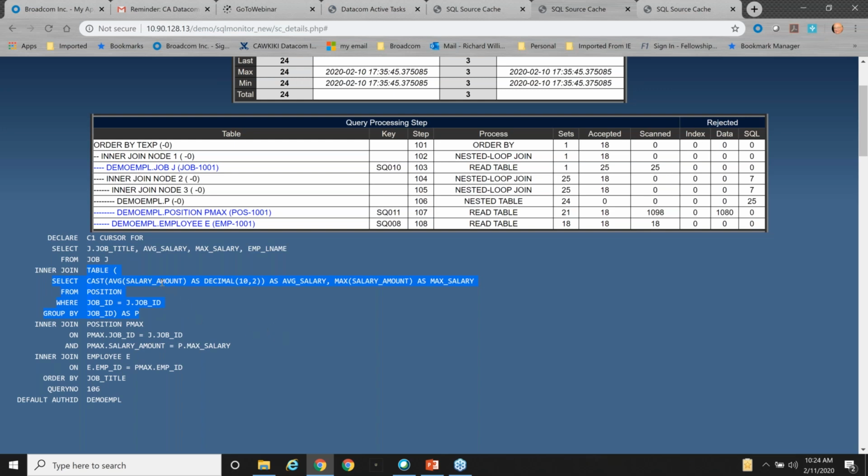Well, we're going to cast this salary amount because it's an average and it gives you a lot of decimal places we don't really need. So we're just going to restrict that to 2. Call that average salary. Max salary is just going to come right out of the position table. And we're joining there, of course, for a particular job ID, right? And we've got to group by that to get the average and the max.